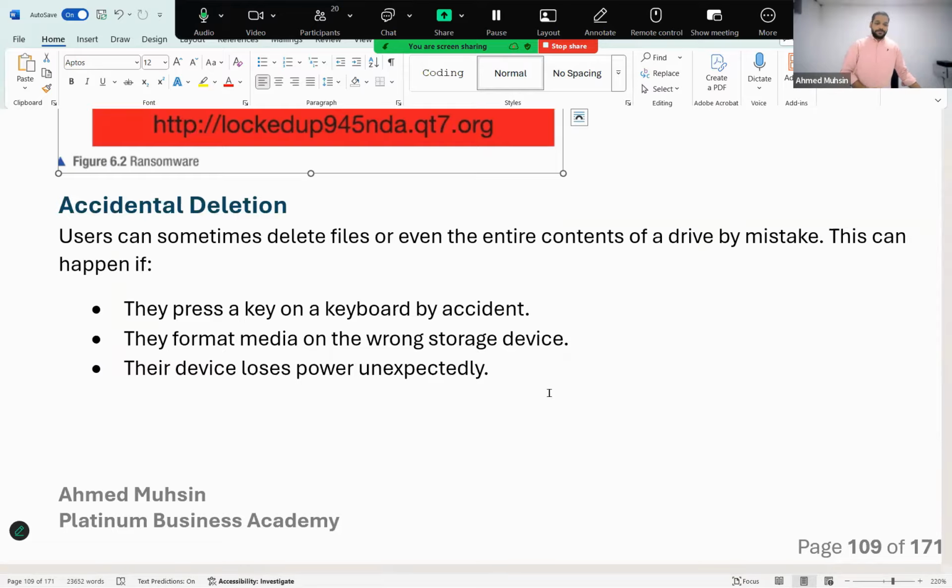Can you guys go through this? Users can sometimes delete files or even entire contents of a drive by mistake. Okay, without realizing it, you deleted the wrong files. This can happen if, can you guys go through it? They press a key on a keyboard by accident. Guys, when you press delete, does it ask you, are you sure you want to delete? No, right? It directly deletes the file. So sometimes mistakenly you press a key, your file gets deleted. Or for example, you format the wrong storage device.